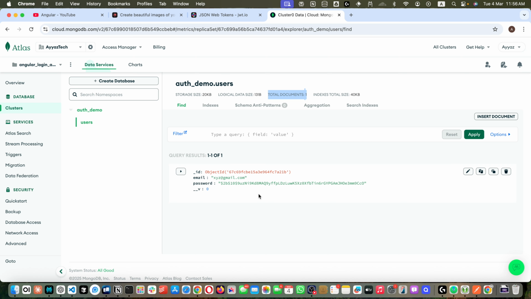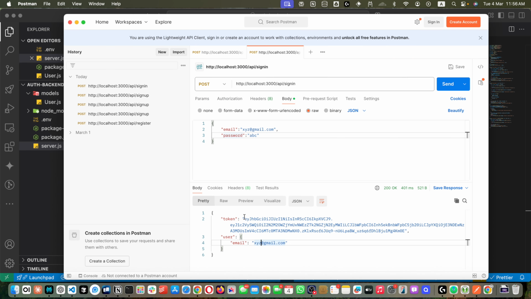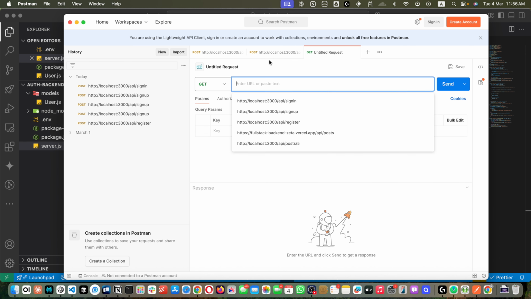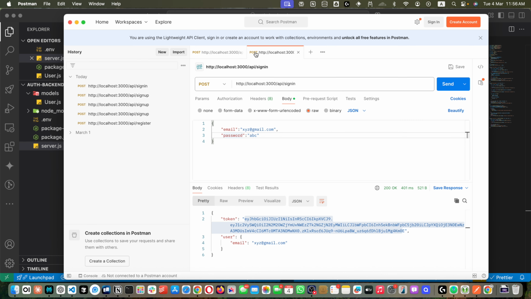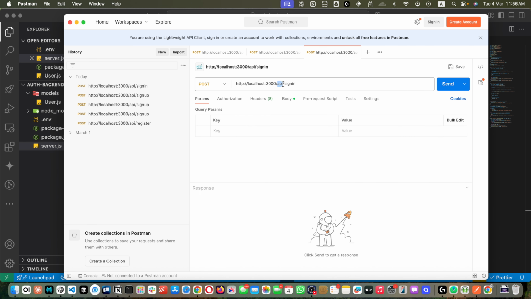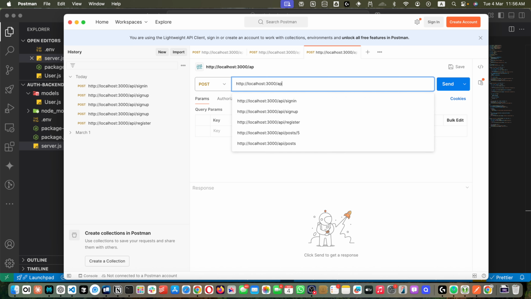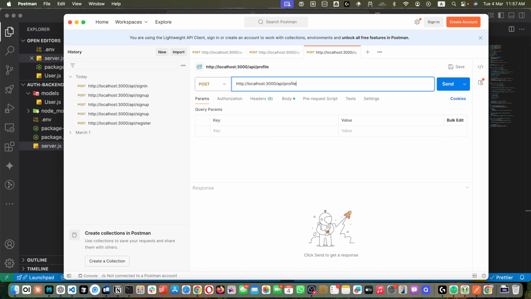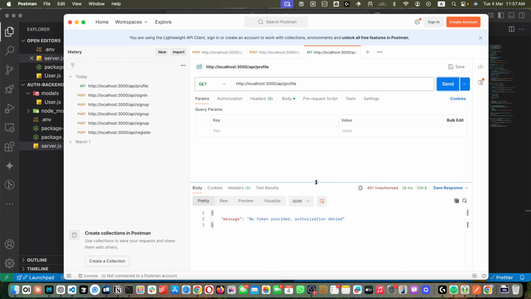Now let's quickly test it. Here we got the token already. I'm going to copy it and open a new tab. Actually, let me duplicate this tab so that we could have the URL already in, /api/profile, and use the GET method here. Hit the send button. I did not attach any token, so I got the 401 unauthorized error status with the message: no token provided, authorization denied.